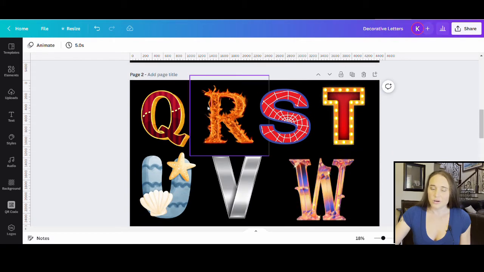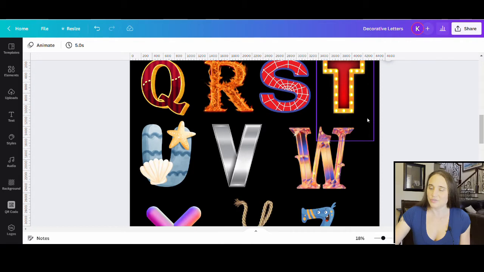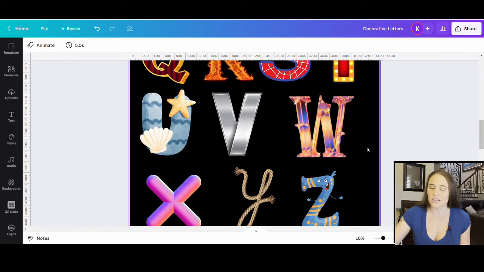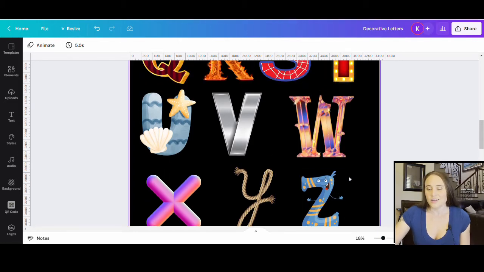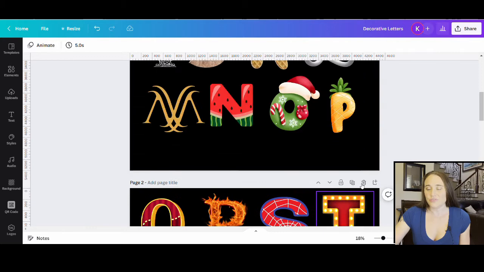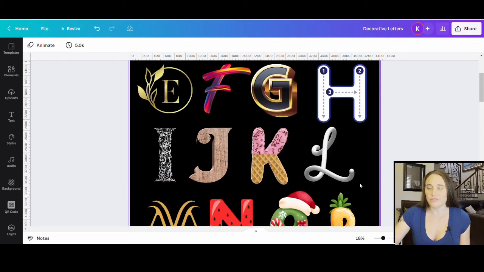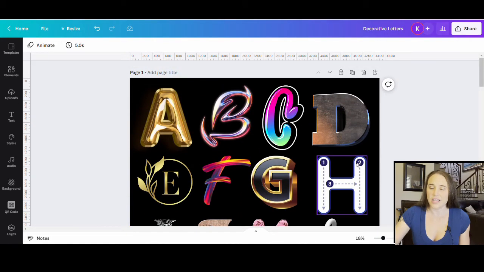I'll scroll down some more. Here is the R that I did with the fire. Again, lots of different styles that you can see. Really cool ones. Here's one with rope on it. This one looks like a little kid's monster design. So again, there's just so many different letters available to you that are just outside of the typical font that you could use to make some really cool designs.